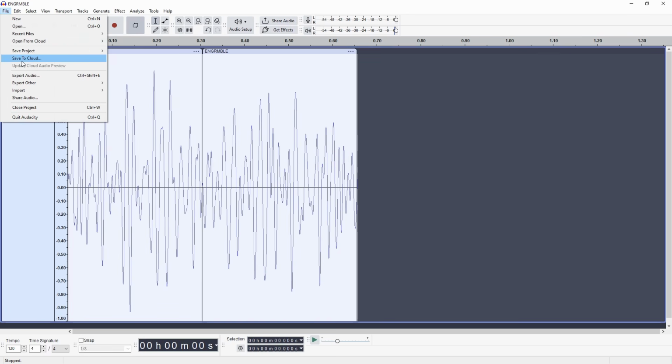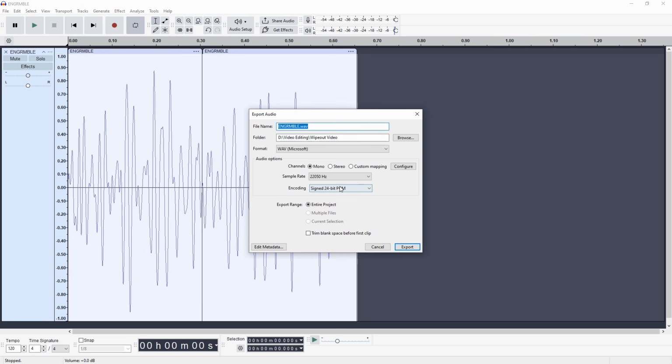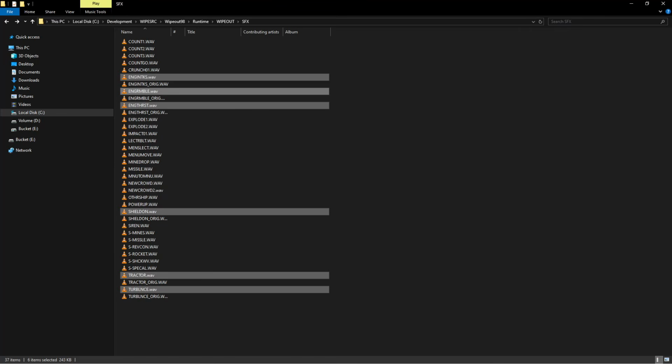At this point we can export this to a WAV file with the original quality settings, which were 16-bit and 22,050 sample rate. I've done the same thing to all 6 looping sounds from the game, so that's the engine intake, the engine rumble, the engine thrust, the shield sound, the tractor beam, as well as the air turbulence.